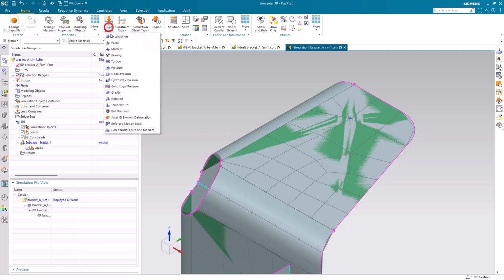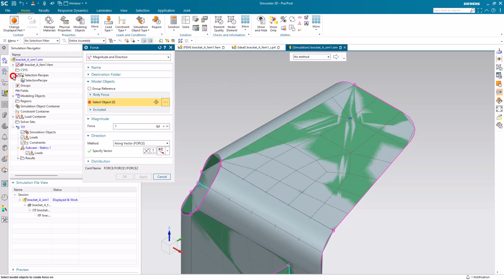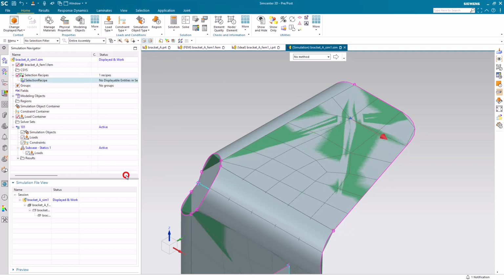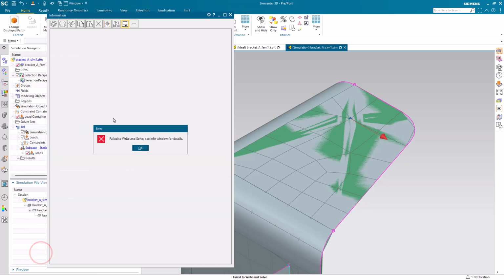All right, now we can create our load. And for the object to select, I'm not going to pick it off the screen. It's the selection recipe that we're going to select. And here you can see now we've got one object selected. That's our selection recipe. And that will ensure a robust update.